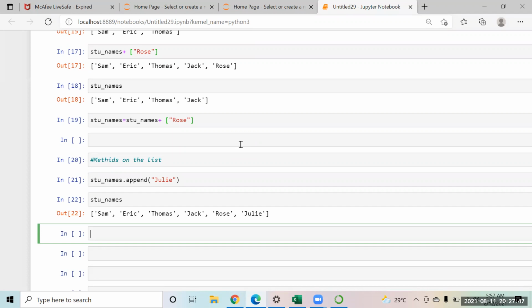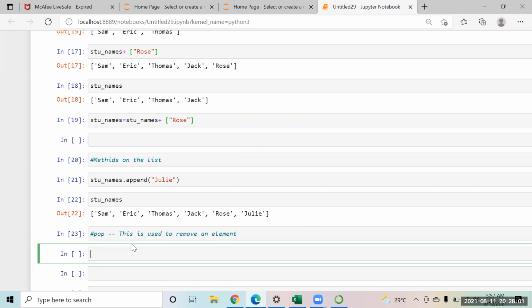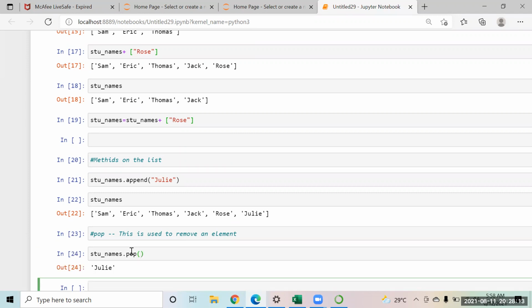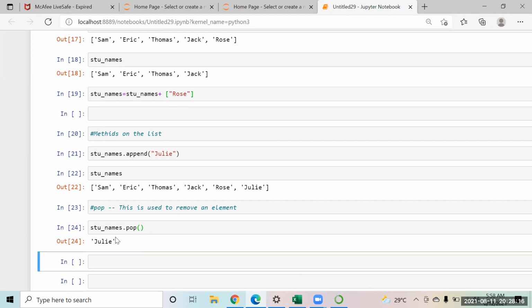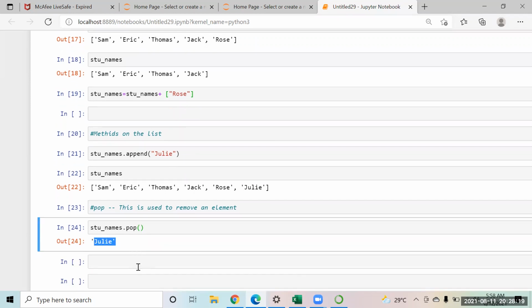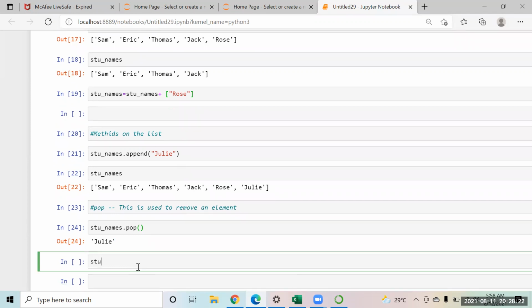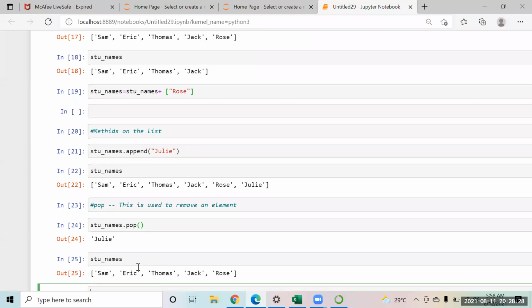Then you have something like pop. This is used to remove an element. For example, if I say student names dot pop, by default it will remove the last element. So Julie has been removed. Technically, it shows you the element that has been removed, and by default it will be the last. You see now this is gone from here.